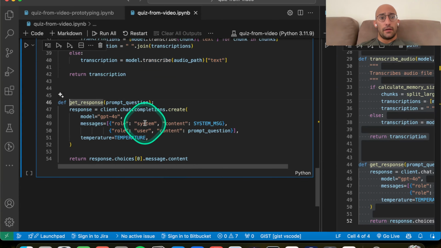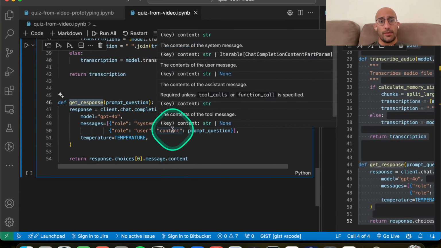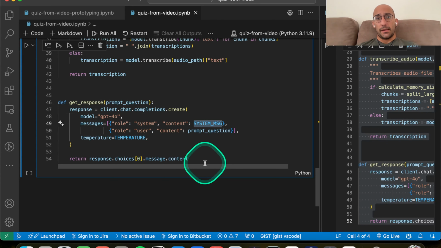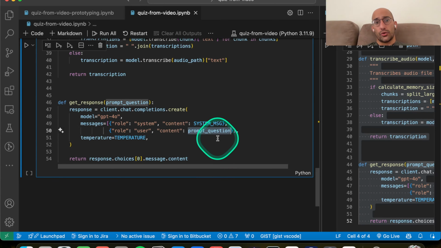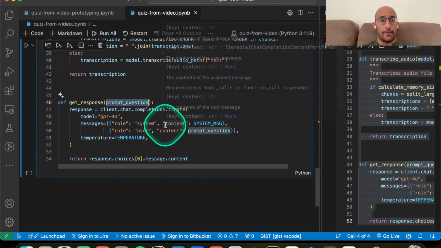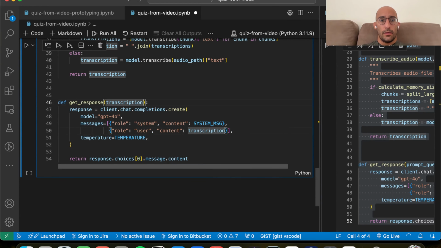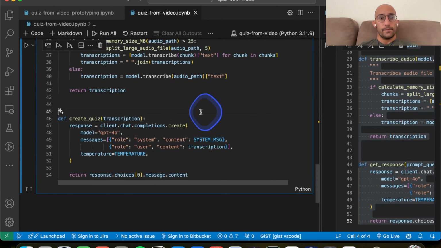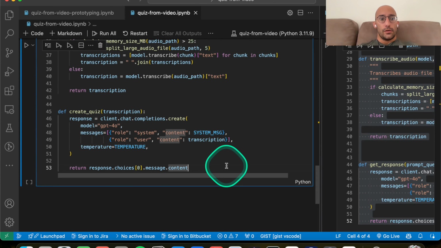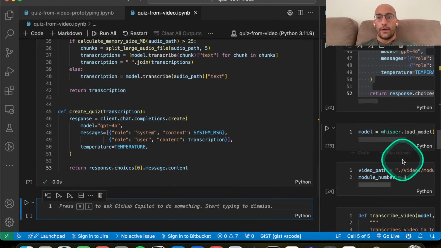Finally, I have here a function that uses the ChatGPT API to generate the quiz. It uses the system message that we just saw and a prompt which will contain the transcription. I actually should just say, I'm going to change this to just transcription. And I'm going to change this to create quiz. All right. Okay, cool. So now we can run this, which is perfect.